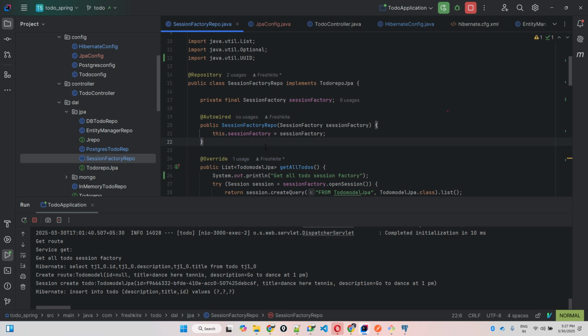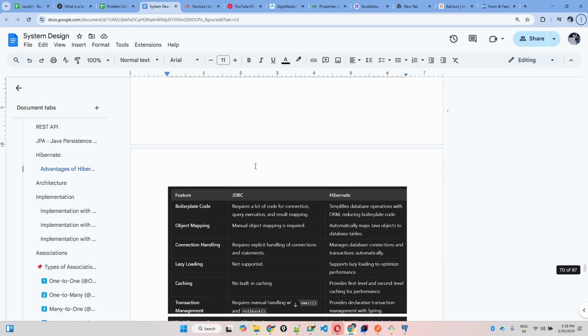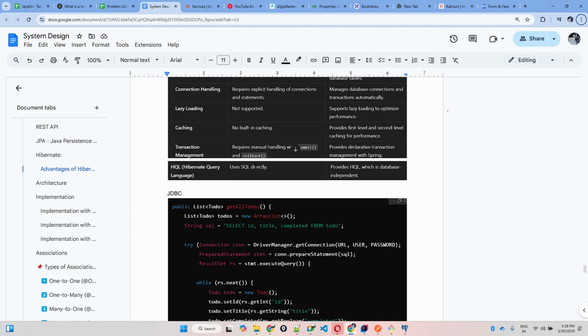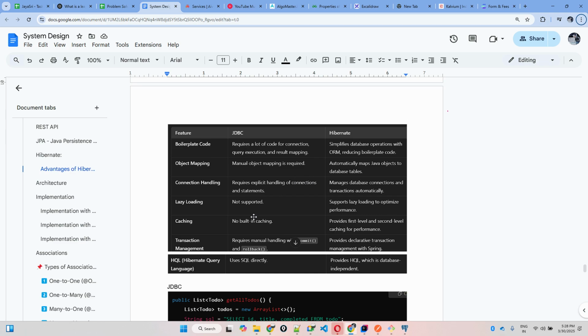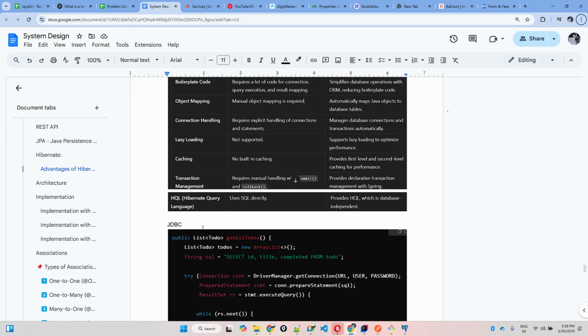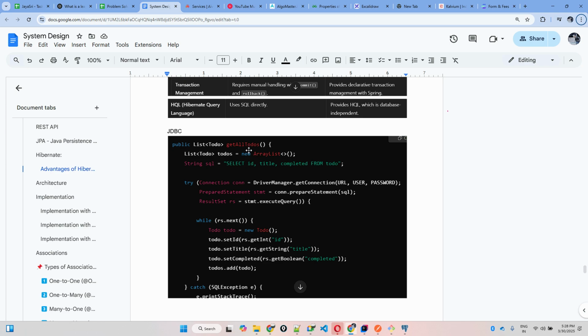Okay, now let's get into the architecture of Hibernate. Before entering into the architecture of Hibernate, let's understand what problem Hibernate solves. Without Hibernate, we would have used JDBC. JDBC is Java Database Connectivity. If you use JDBC, first I have to frame the query using SQL, and then I have to get the connection. I have to give the URL, password, get the connection, and then prepare a statement with this SQL query, and then execute the query.